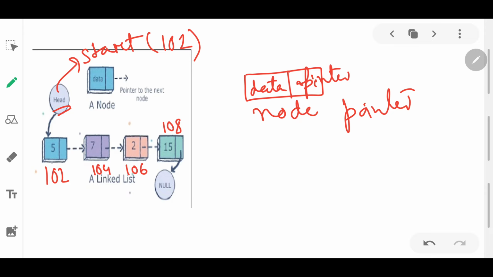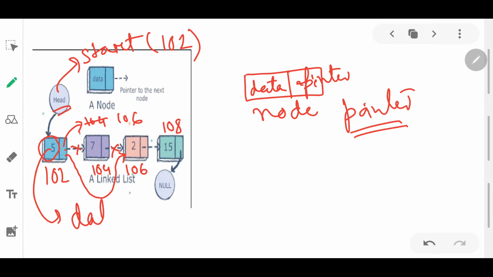Now if this is linked to the next node, this is the pointer part. So here what will be stored? 104 will be stored. Now instead of 104, if 106 is stored here, then this will change, it will point to 106. And what does the first part signify? The first part signifies the data. What is the data item of this node? The data item of this node is 105.